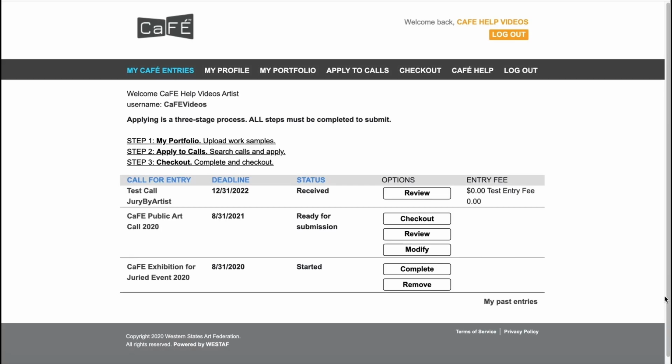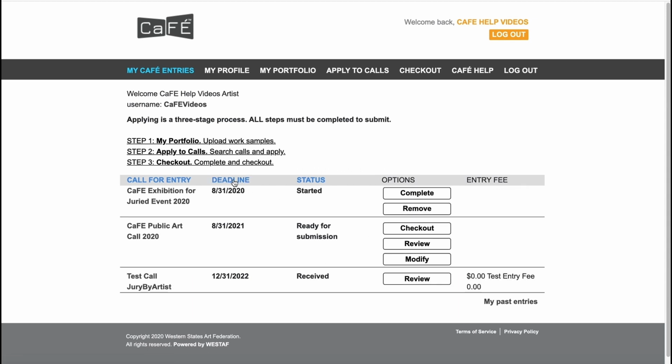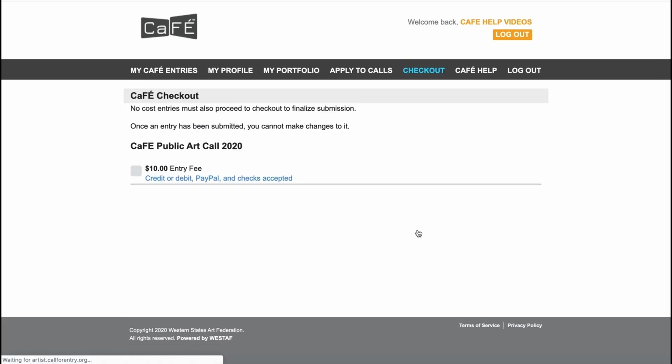Be sure that you are logged into your CaFÉ account. Once logged in, you can see any applications that are ready for checkout from your My CaFÉ Entries page. You can sort your applications by deadline to bring your most recent applications toward the top. To get to the checkout page, click Checkout from the top menu or to the right of the call name.